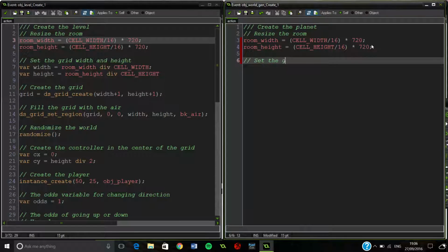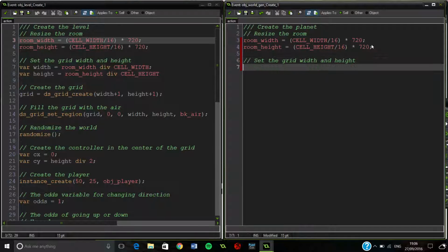Next we're going to set the grid width and height. This is very important. We'll use these variables a bit later, but basically what we're just doing here is taking our room width, which we have already made here, a bit different, and then we're going to divide it. We're going to use div instead of line because it'll give us a whole number.